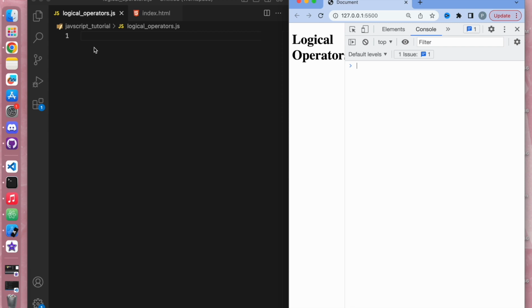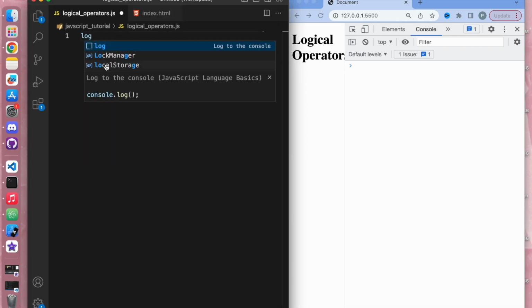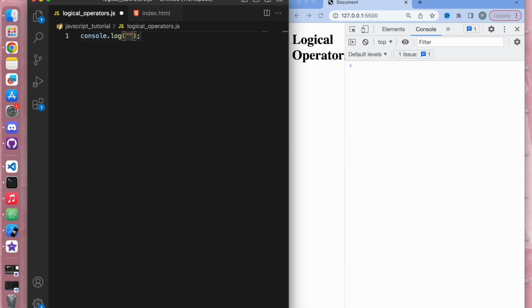As you can see on the screen, I have a file called logicaloperators.js and an index.html, and just like in previous videos, I have linked this logicaloperators.js file to my index.html file, like over here. Let us check if these are properly linked. Let me write logical operators, and yeah, it is perfectly linked. Now let us get started with logical operators.